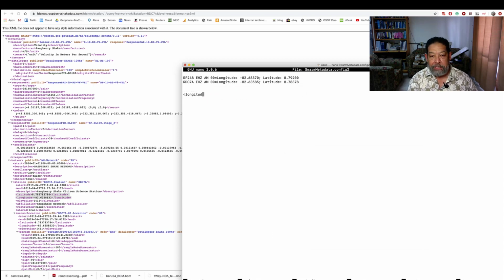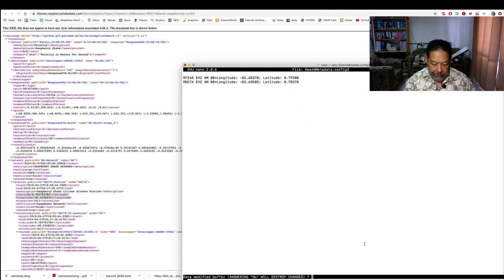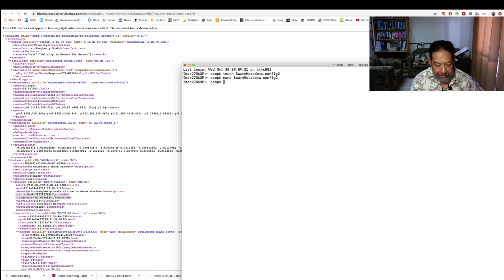So we got it. You'll make as many of these as you want, because the more the merrier. And then of course you know how to get out of Nano. It's Control X, yes, and it's saved my file. And now I'm just going to cat the swarm metadata file so that you can see what my file looks like. And there it is.